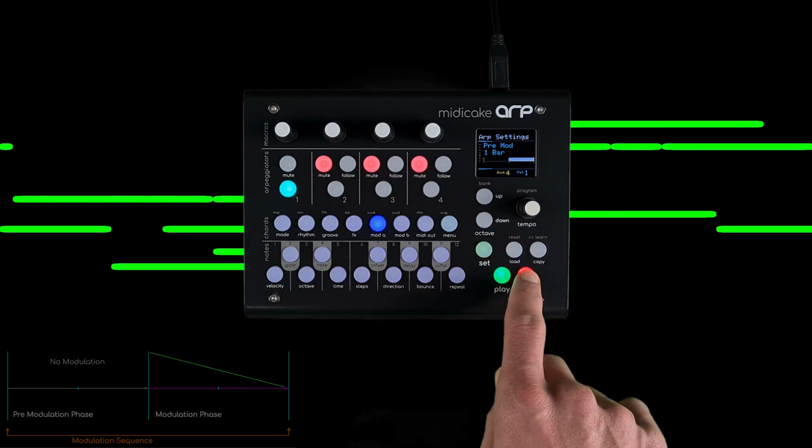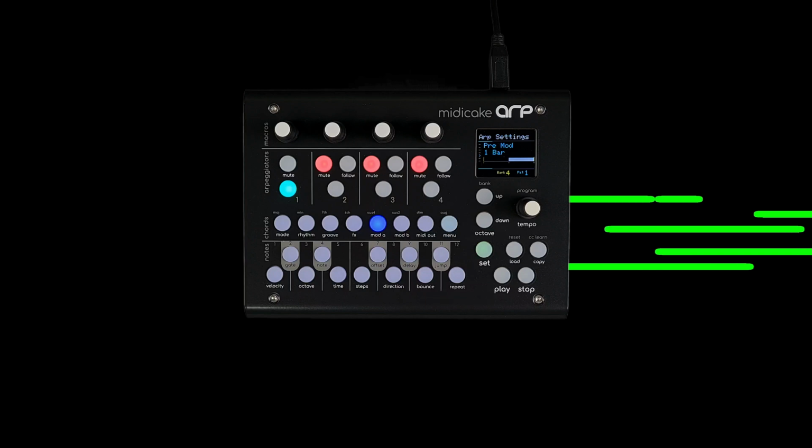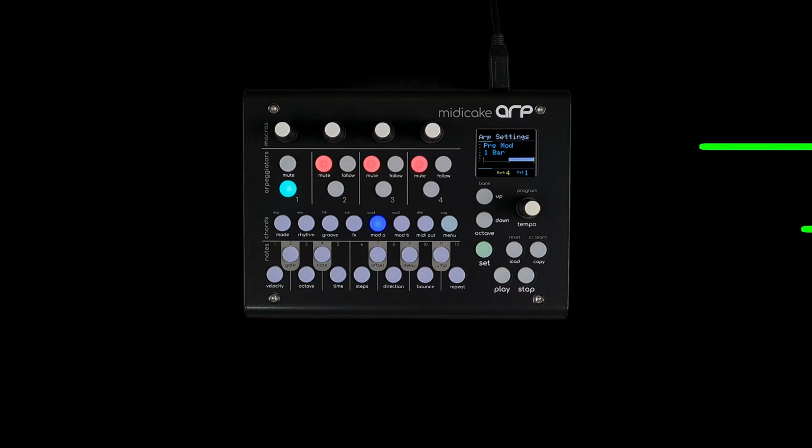You can use these parameters for all kinds of automation techniques: build-ups, fills, single-step changes, and even polyrhythmic patterns within the modulations themselves.